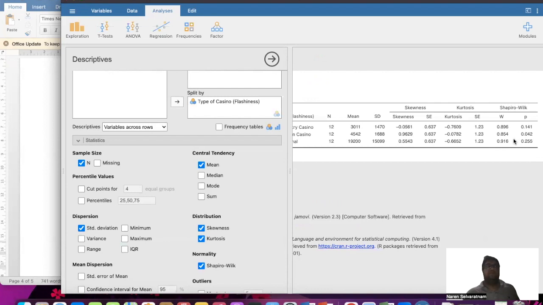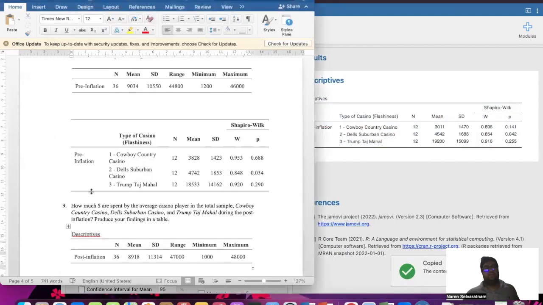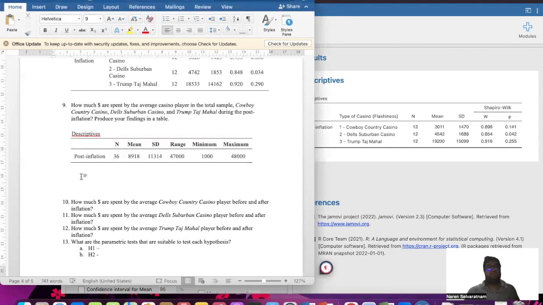But when you want to decide whether data is normally distributed or not, you can go with skewness and kurtosis values. You can visually inspect it using histograms, PP plots, and also you can consider Shapiro-Wilk. So you have to consider a few things here. Don't just depend upon the Shapiro-Wilk test. Okay, so I'm going to just copy and paste this data as well.